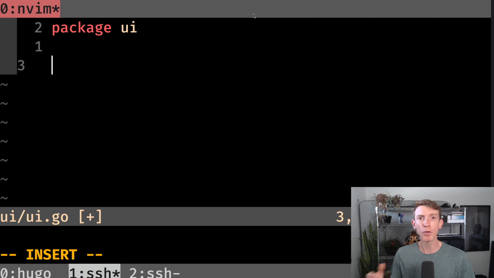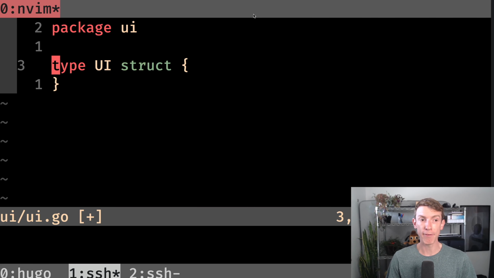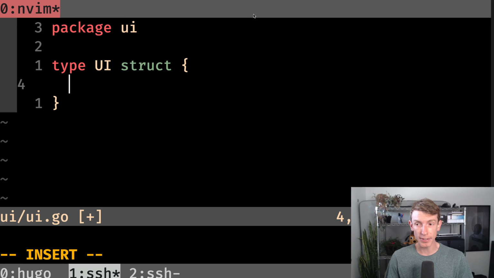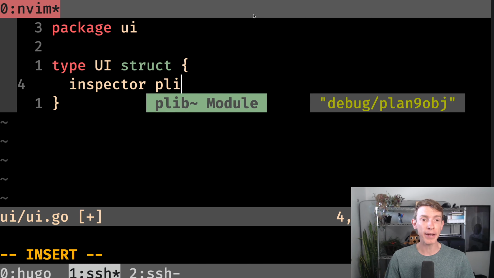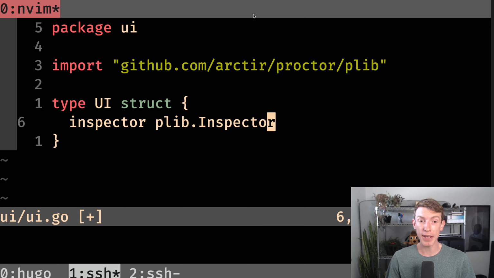Now to get us started off, we want to create a struct that we can instantiate from the command line that holds details about the UI. So this will be a type, it'll be called UI, it will be a struct, and it will have a few different parameters inside of it. The first parameter is going to be an inspector. And this inspector is going to come from a library inside of Proctor, an existing one called plib. And it's going to be a plib.Inspector type.